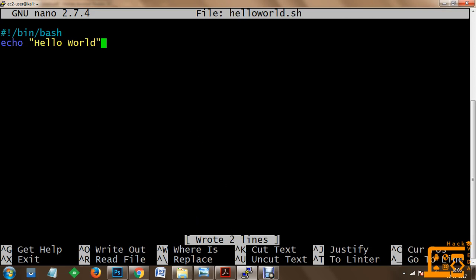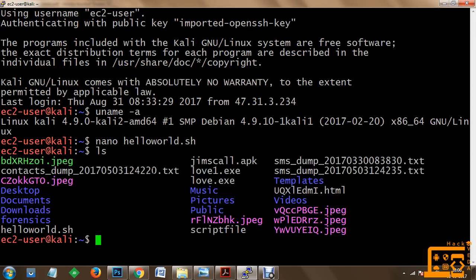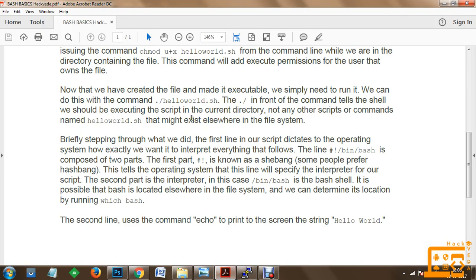And now we'll use Control X to exit. Now, if I use an ls command here, you can see that we have got a file hello-world.sh. Now you have to make it executable.